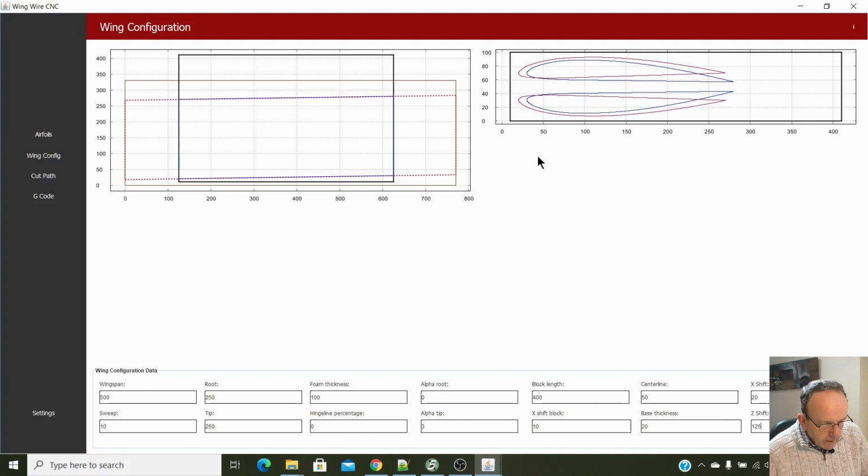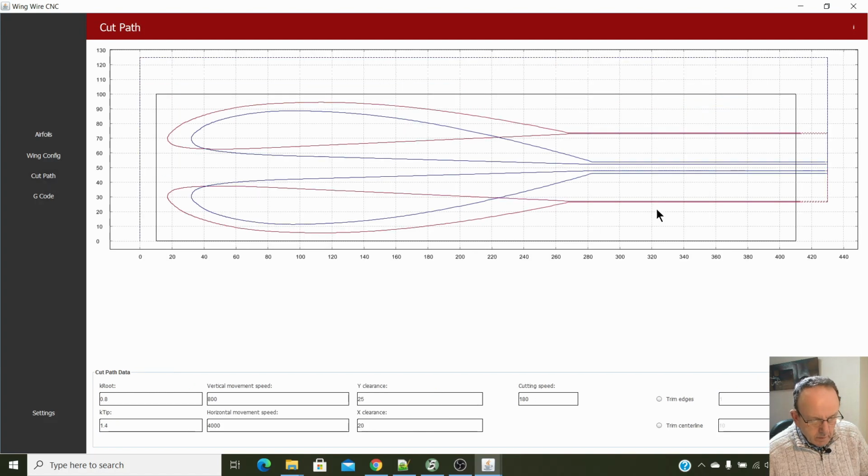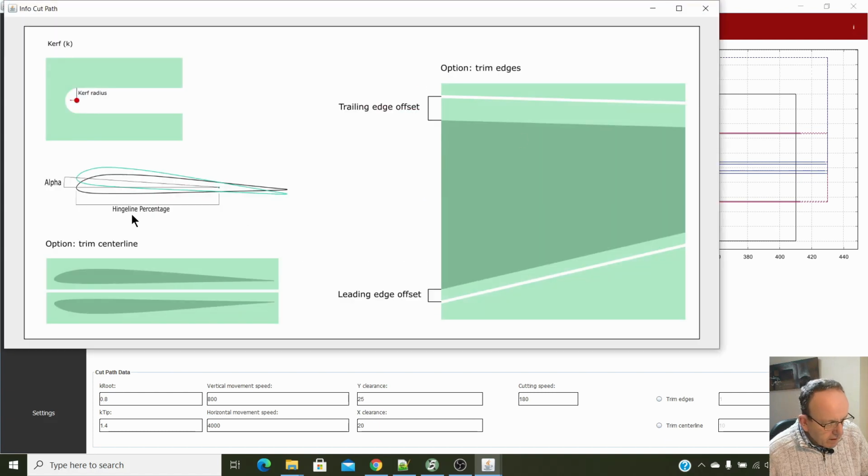Yeah, so you can see there, I said my wire length is 770, and there's a 0 there. So we've got the block somewhere near the middle, and we've got a little bit of sweep on it as well. So that looks okay. So we go to cut path on the next one. We can see what it's actually going to do there. And I think this is where this hinge line percentage comes in. Yeah, so it's where it's actually pivoting the wing from.